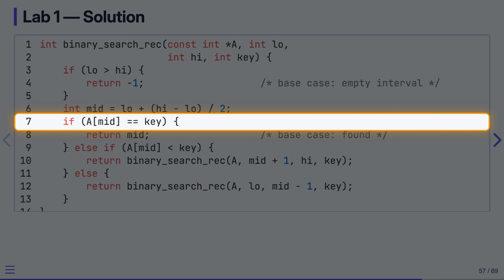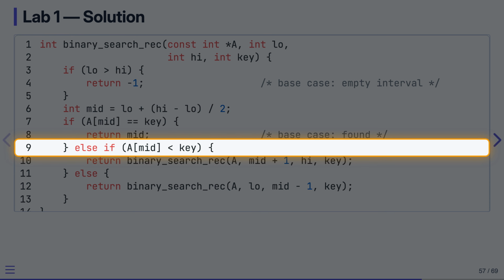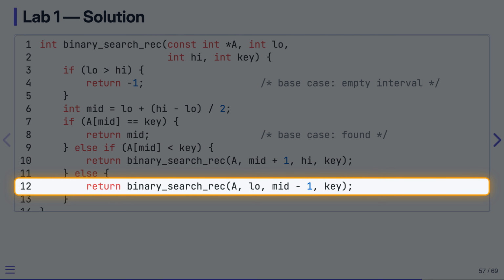Now we check the middle. If a[mid] is equal to the key, we found it and we return mid. That is the second base case. If a[mid] is less than the key, the key must be in the right half, so we recurse on mid plus 1, up to high. Otherwise the key is in the left half, so we recurse on low, up to mid minus 1. Each call shrinks the interval, so we always move toward the base case.